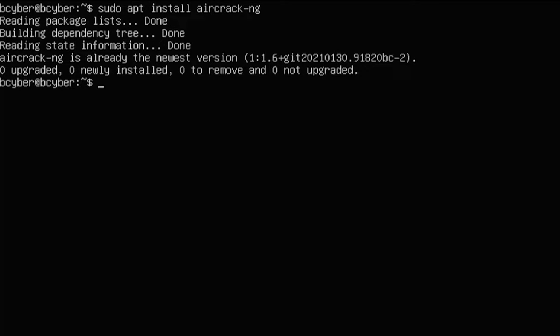So aircrack-ng comes pre-installed on Kali Linux, but if you don't have it installed on your machine, you can simply use apt to install it. So simply sudo apt install aircrack-ng, and as you can see here, I already have it installed in the newest version.